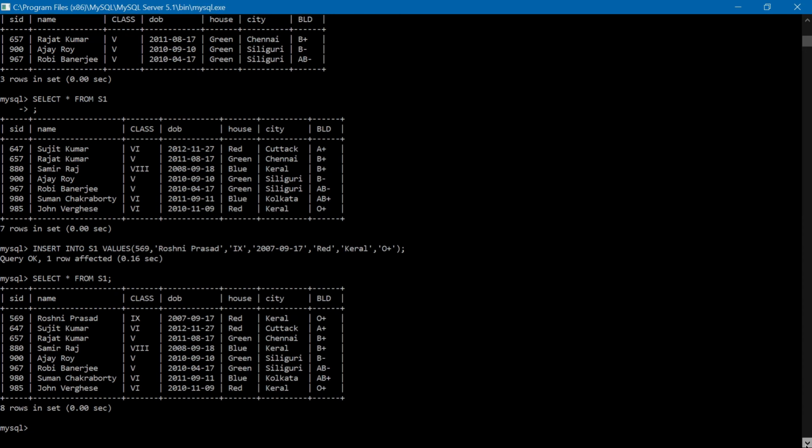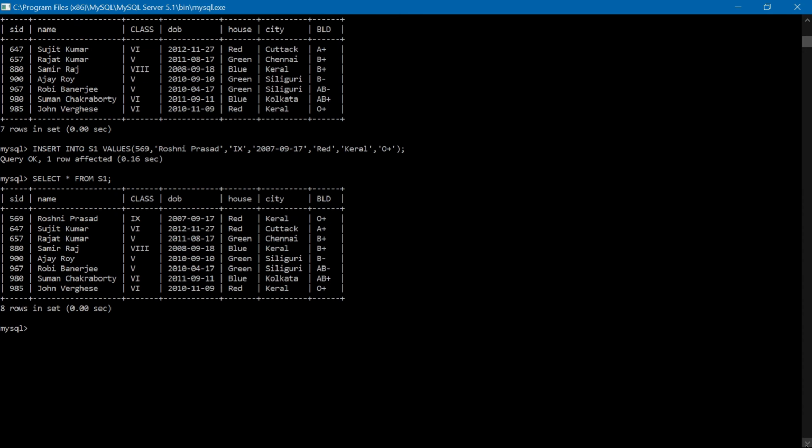In this way, whenever a table is given, you will determine its degree and cardinality. Degree means the number of attributes or fields, 1 to 7, and cardinality means how many tuples or records are there in this table. 1 to 8, so the cardinality is 8. Sometimes questions may be given in your board and final exam also, so you have to find the degree and cardinality.